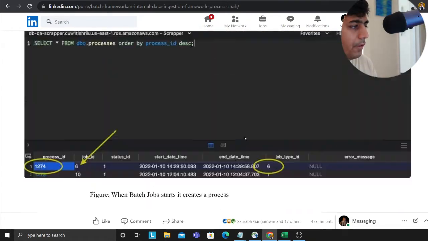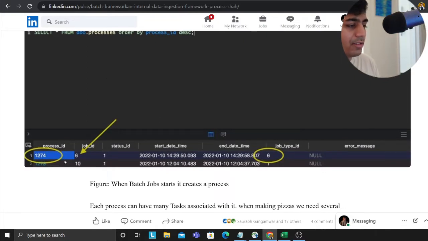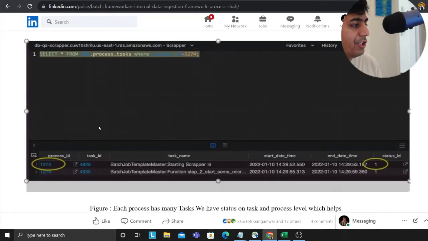So if you observe this, when a job kicks in, it will create a unique process. And you can see the start date, the end date, the job type. And then each process will have several tasks. So basically you can see, was it a scraper? What's happening with the job? Exactly. You can have all the metadata essentially captured.